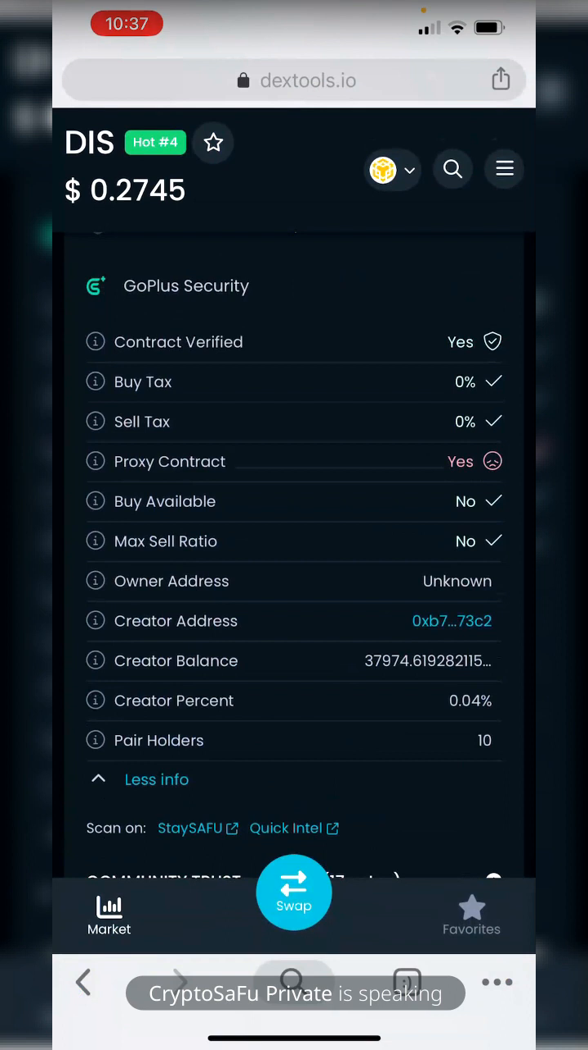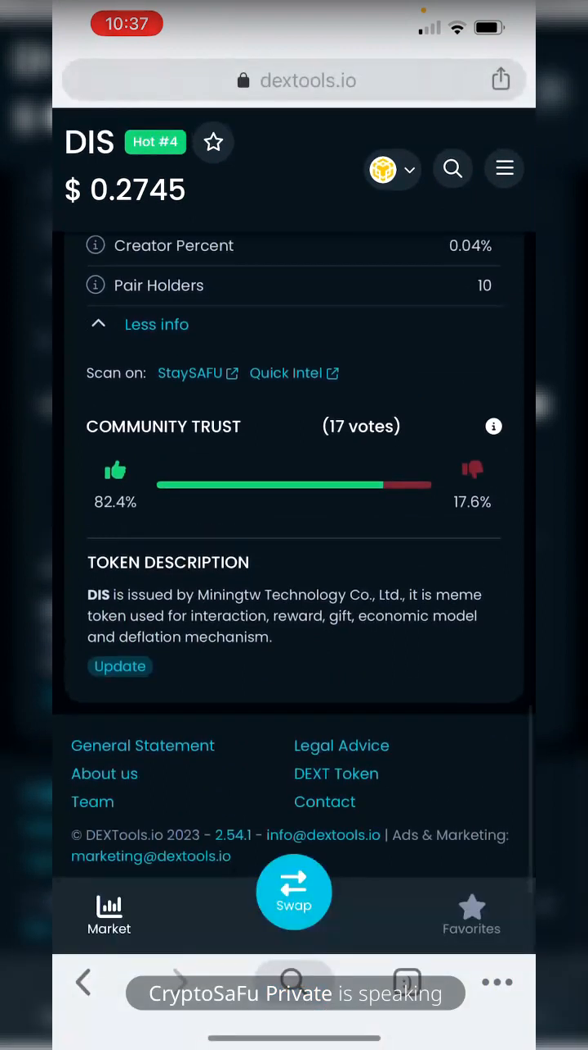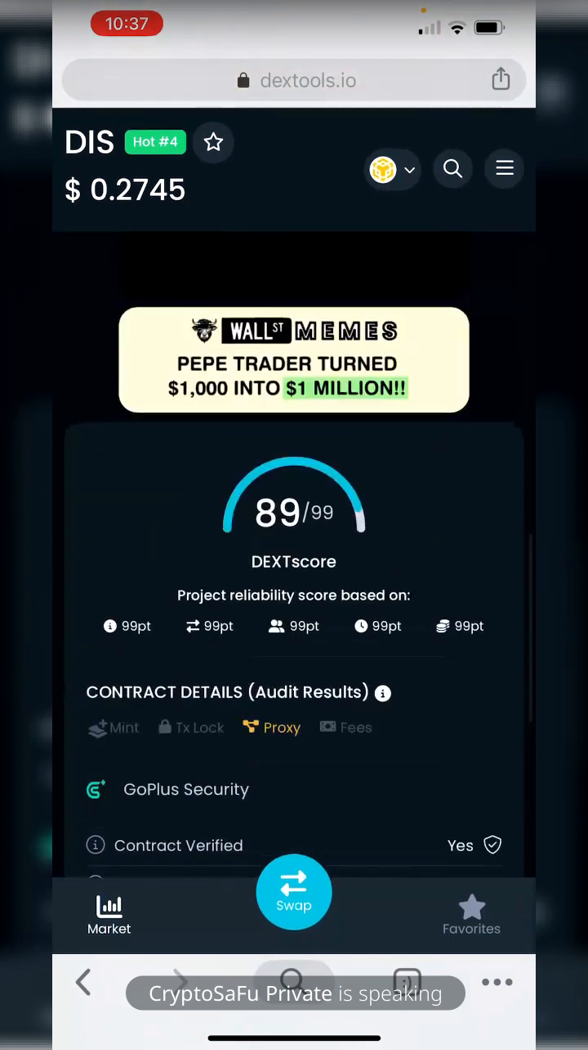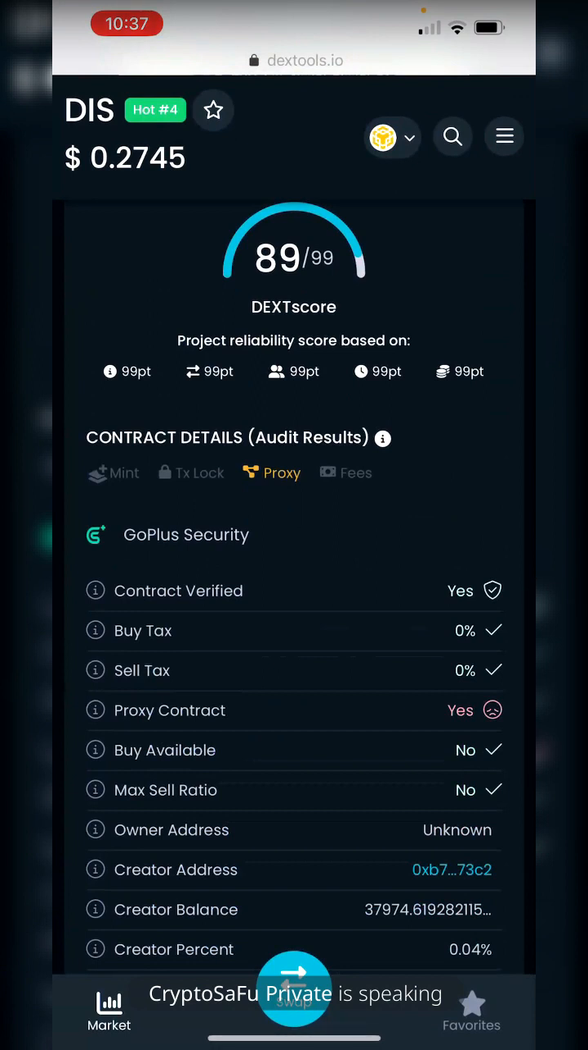So the main contract is verified. Every other thing is verified, but when you come here and see a proxy contract, you don't get to see other information. For such a token, you need to do even more research than whatever we've discussed here, because having a proxy contract means they can hide other information in it. A proxy contract is just like having another contract inside this particular contract.